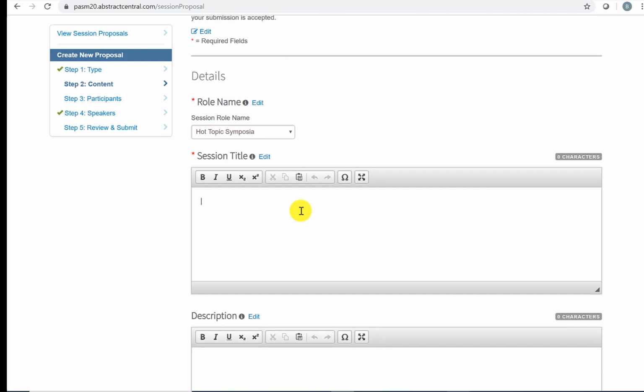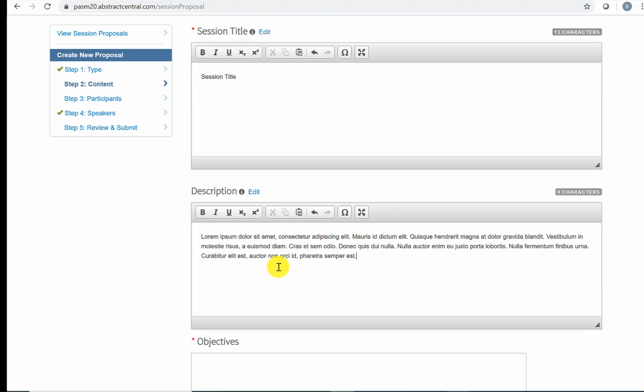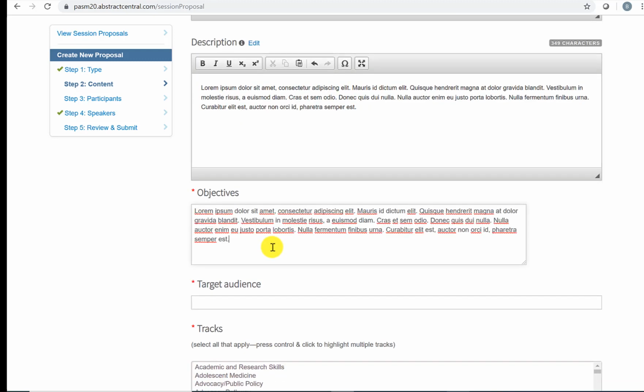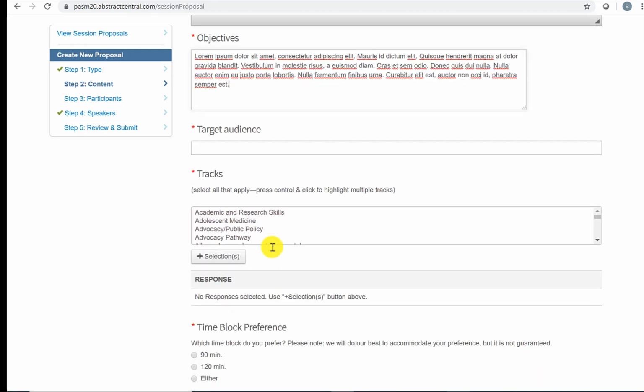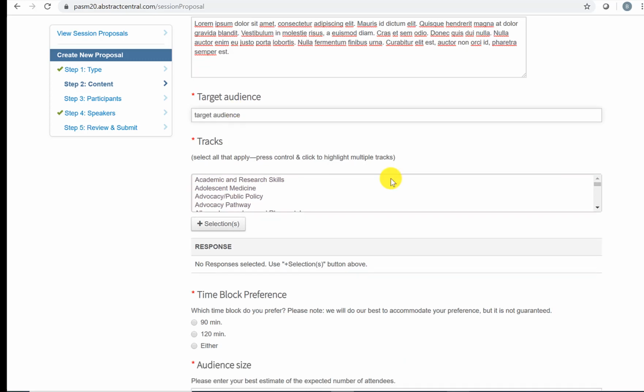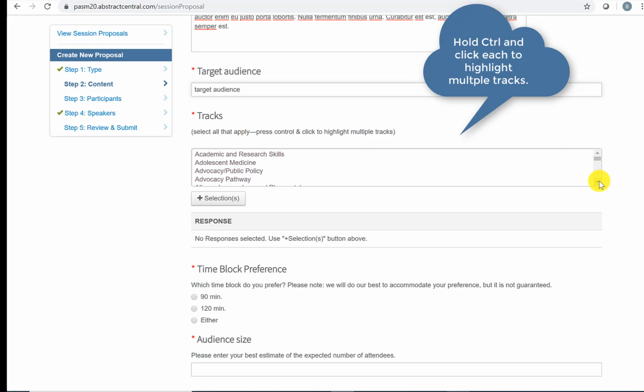So let's enter our session title. You'll be asked for a description, to also list any pertinent objectives, and also who the target audience of the session is. Select as many tracks that you would like to choose for your session. It is helpful to enter this information for navigation of the meeting in our mobile app.